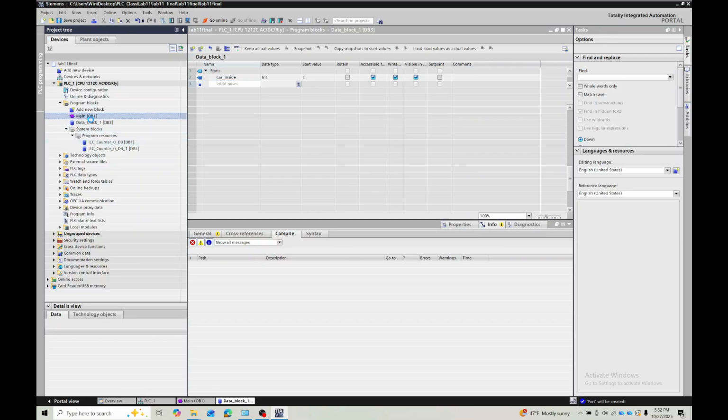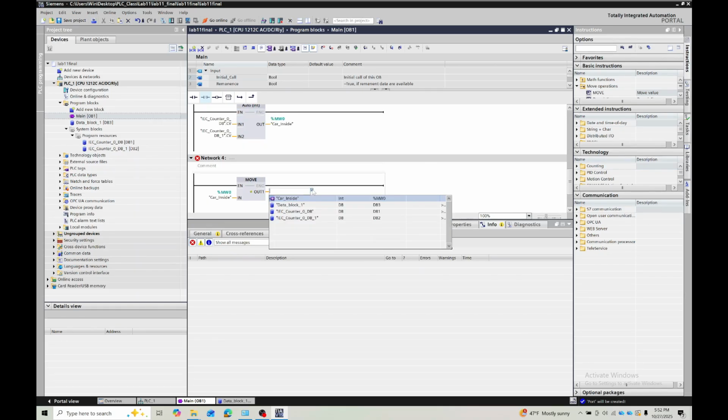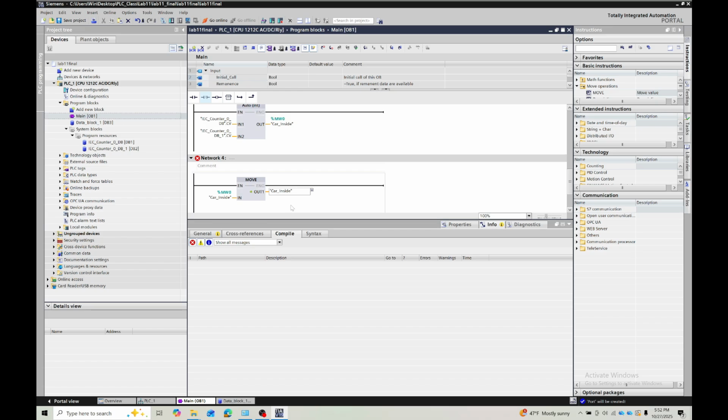I go back here. Now I move whatever I have inside MW0 into this data block. If you go here, this is my car inside. No, this is actually MW0. So just be careful, don't put this here. I come to my data block, car inside. This is actually what we should do. I say enter. This shouldn't be right. I'm not putting that on MW0.